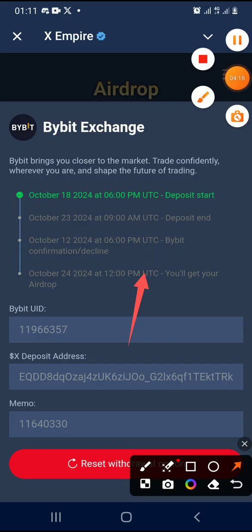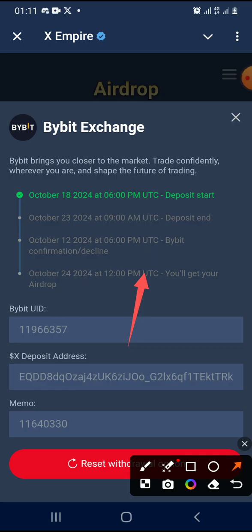So basically guys, that is all it is. So follow the steps and withdraw your Empire to Bybit.